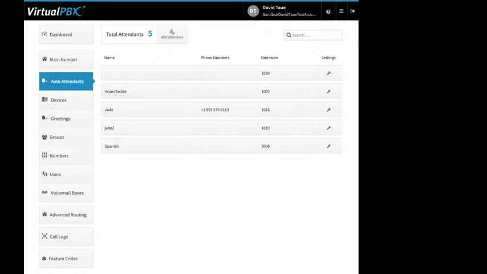The other reason you would have multiple attendants is if you want to do submenuing, which I mentioned before, right? So one for English, two for Spanish. And then those additional menus have their own greeting and their own menu options.